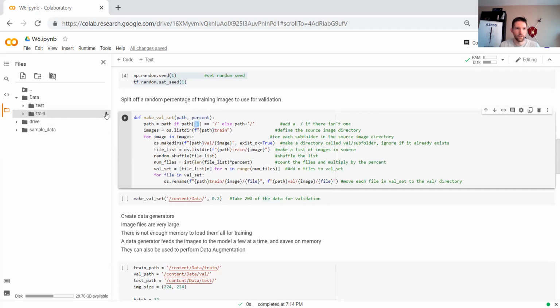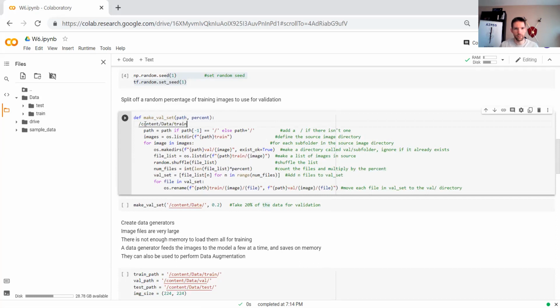So for example, if I were to copy the path of this, that would be content slash data slash train. And the -1 would be the n here. So it's saying if that last character is a slash, then that's good. All's well and good. We can use the path as it is. If it's not a slash, in this case it's not, then it's saying add the slash.